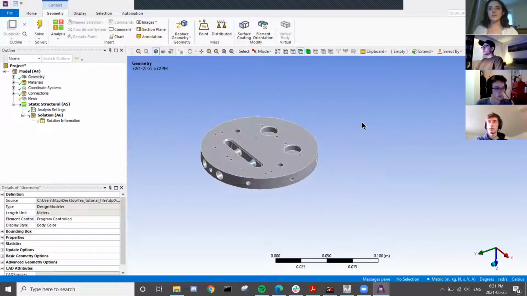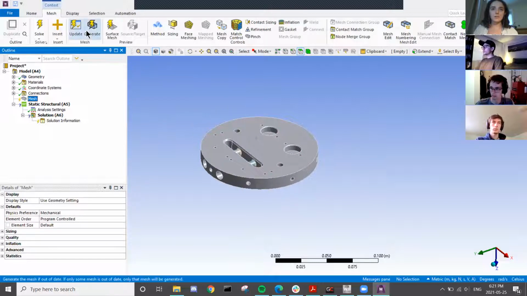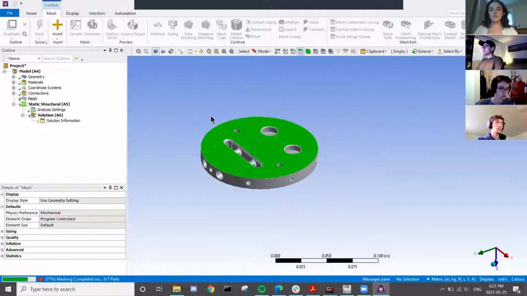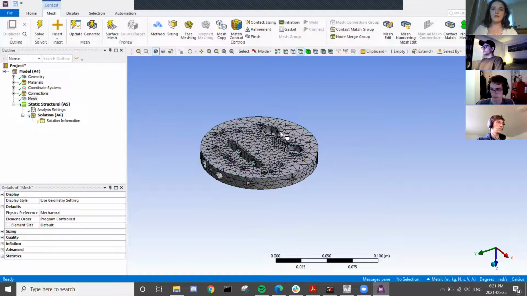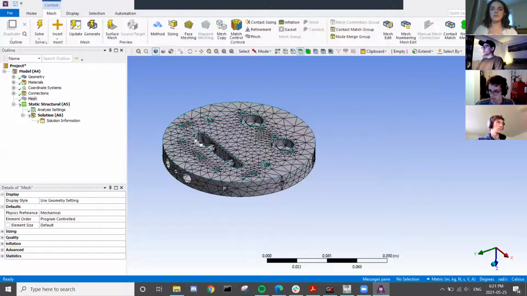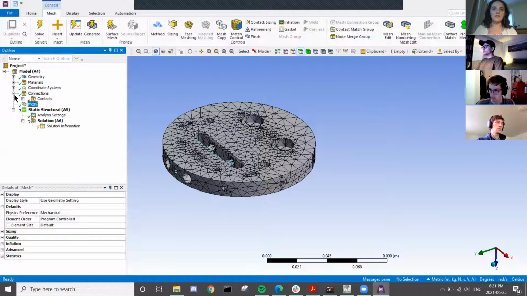So now you have materials set. I usually like to just generate the default mesh first, because sometimes I've set so many connections and then it gets stuck. But if you set the mesh first, it doesn't get stuck.